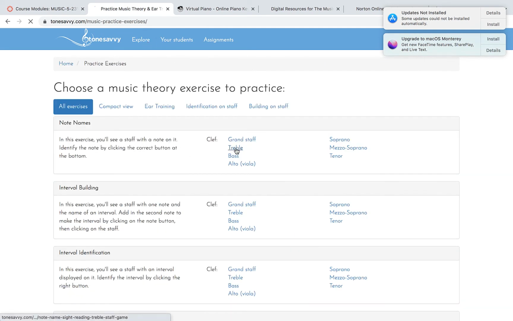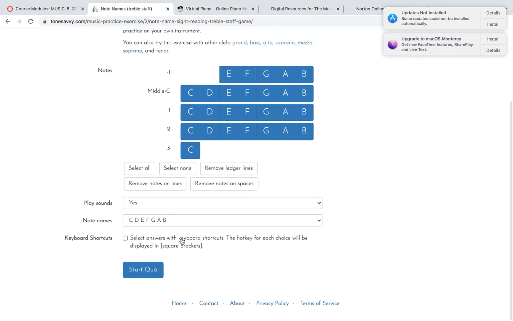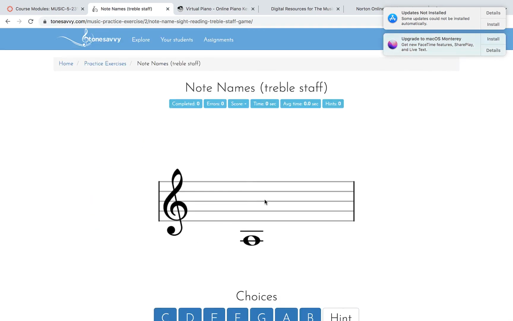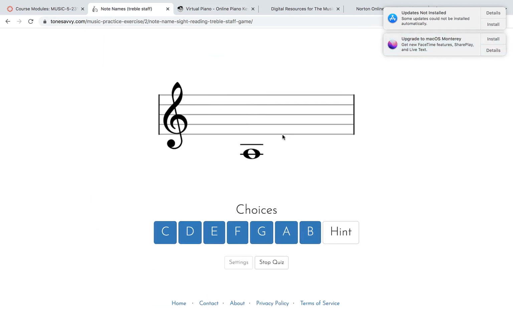And it'll be treble and bass. We're going to use ledger lines. All right. How fast can we read this? This is C. Go backwards. C, B, A. That's C.